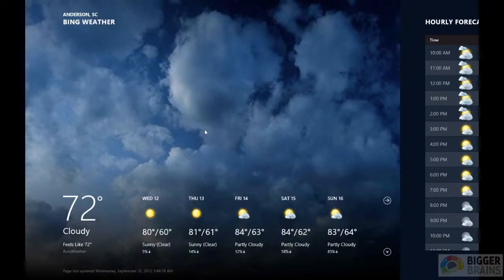Right, and those clouds. Right. So this is called a Windows 8 style app, and you'll notice that it takes up the whole screen. It's very simple to use. There's no controls on here, there's no menus.